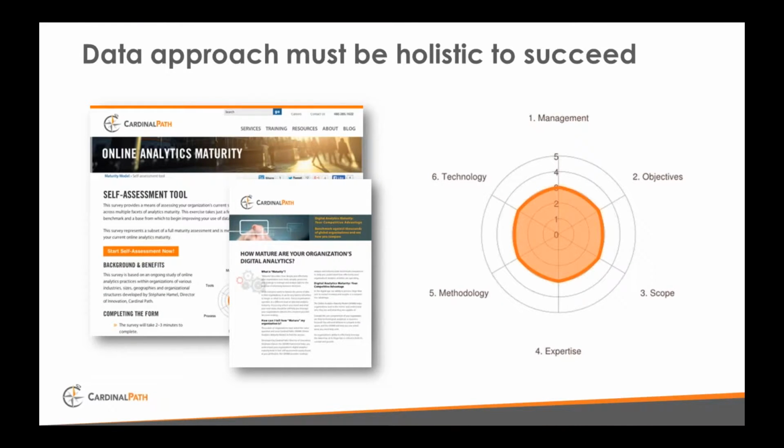The other thing that we at Cardinal Path really focus on is making sure that we have a balanced, holistic approach to data and analytics. And so what you're seeing here is what we call our online analytics maturity model. For any given organization, we look at these 6 different dimensions, starting with management support and buy-in, through to things like individual team expertise, methodology for optimization, technology at your team's disposal, et cetera.